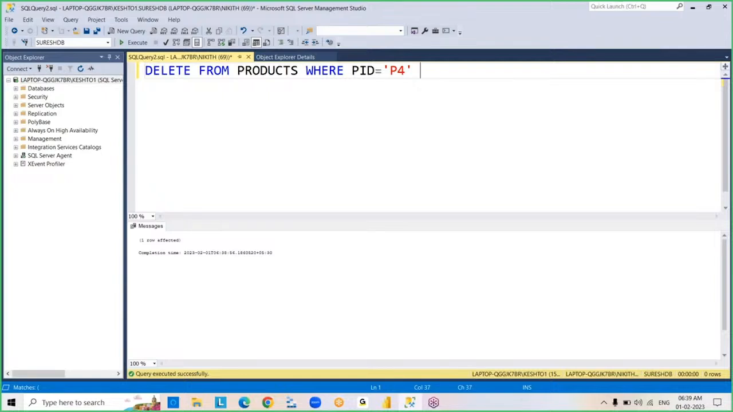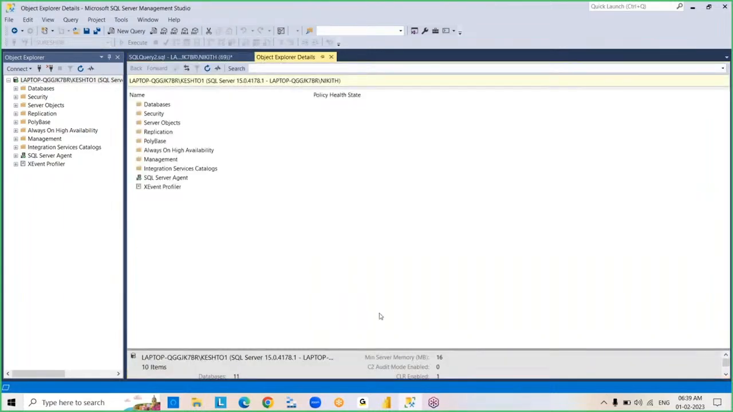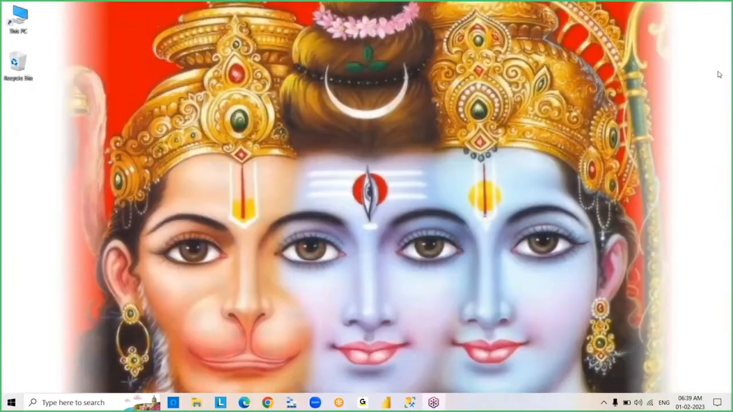But you cannot do this task by using truncate. The truncate command can delete only the entire data from the table. If you have any questions, select star from products. See, this last row is not there. Why is the last row not there? Because we deleted it. So if you want to delete the selected rows from the table, what to do? You should go for the delete command.